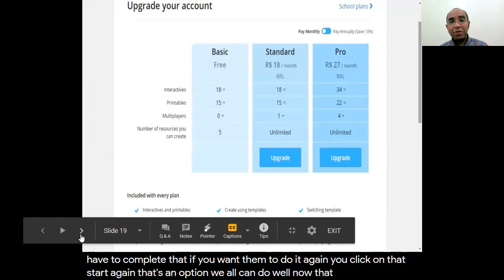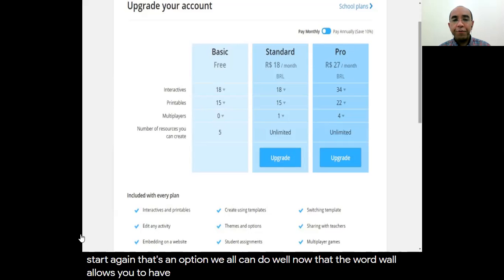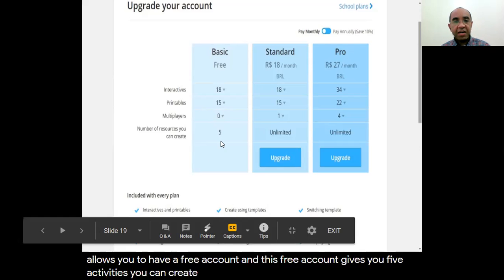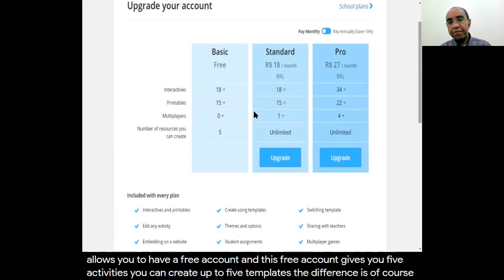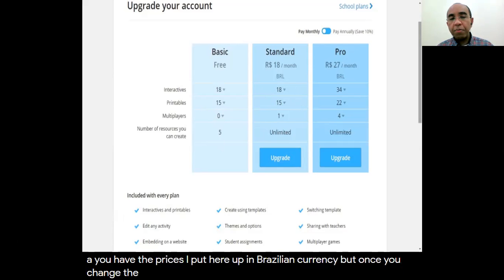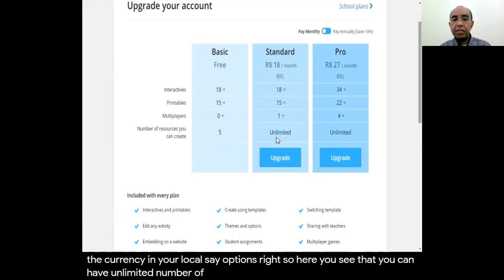Well, now to the pricing part, as I mentioned. So you see, WordWall allows you to have a free account, and this free account gives you 5 activities. You can create up to 5 templates. The difference is, of course, here you have the prices I put up in Brazilian currency, but once you change the language options on your website, then they will show you the currency in your local options, right? So here you see that you can have an unlimited number of resources.